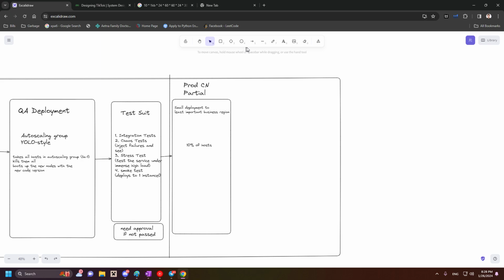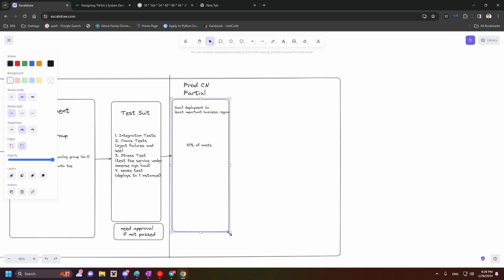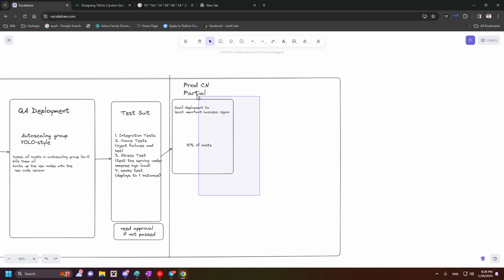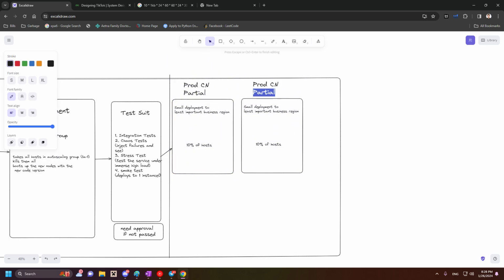And now we're gonna repeat the production deployment, and now let's do it for full CN. Now it's gonna be prod CN all. And this will repeat. Now I'm just gonna write in the text: it's gonna be EU partial, then EU, then SA partial, then SA, then NA partial, and then NA.